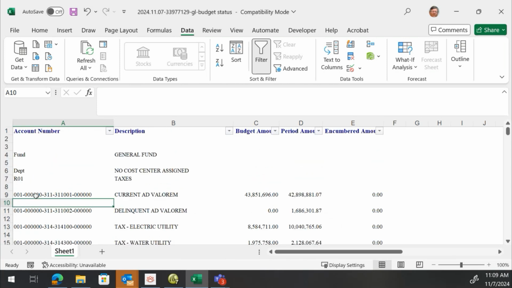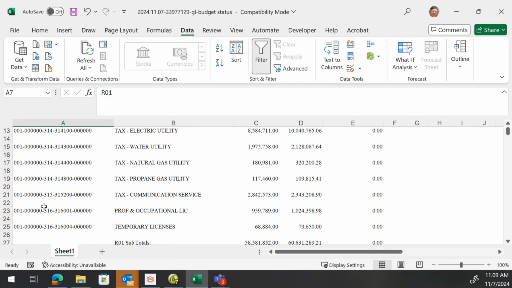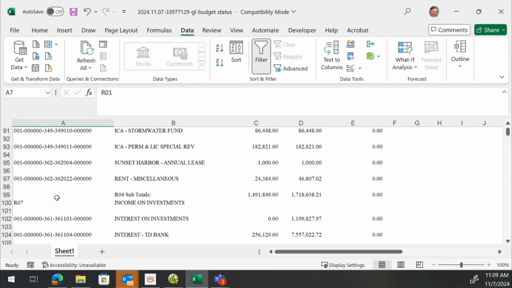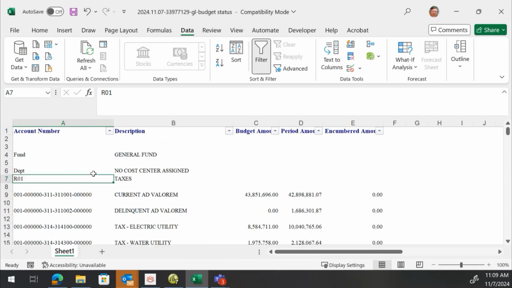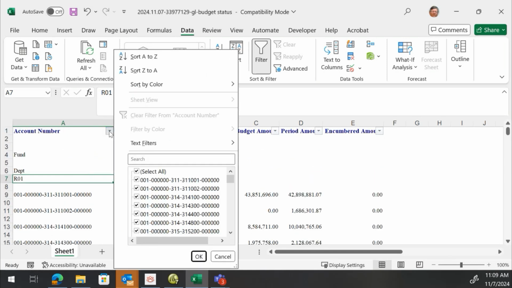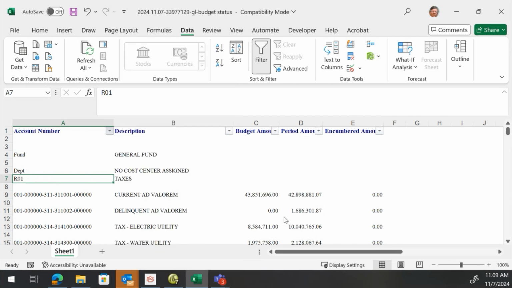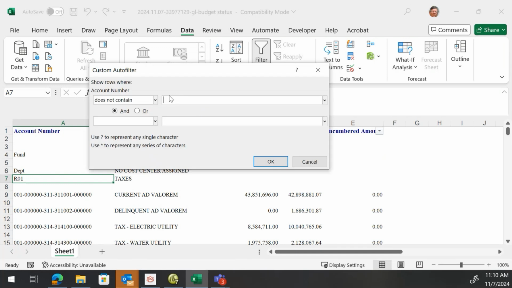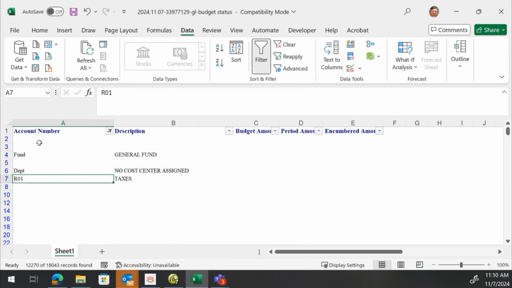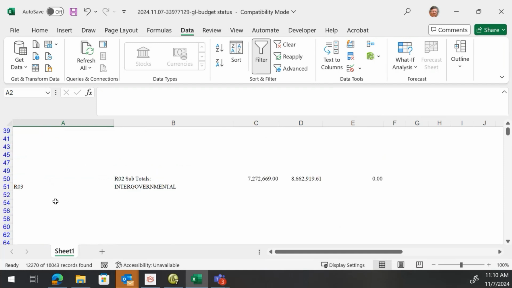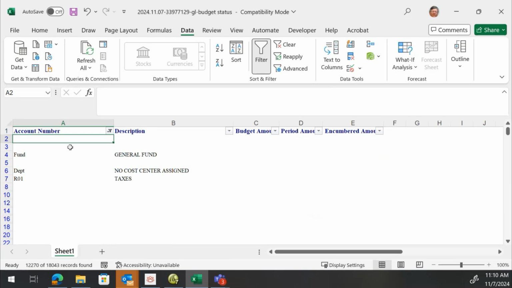But here, account numbers have dashes. Name of fund, department, the subtotal things, they do not have dashes. They do not have hyphens. So what I'm going to do is go back up to the filter, and under text filters, I want anything that does not contain a hyphen. If I do that, it thinks, and you'll notice it's turned blue, which means there's a filter in effect. All those account numbers just disappeared. They're still there. They're just hidden.